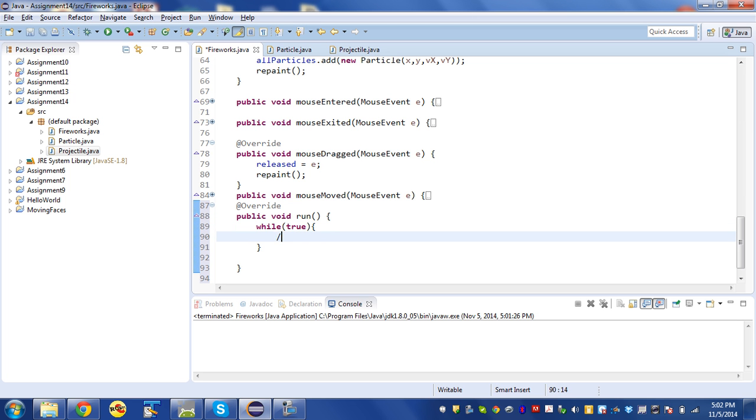Inside of this loop, we want to update all particles and then repaint. And then we want to wait a little while.